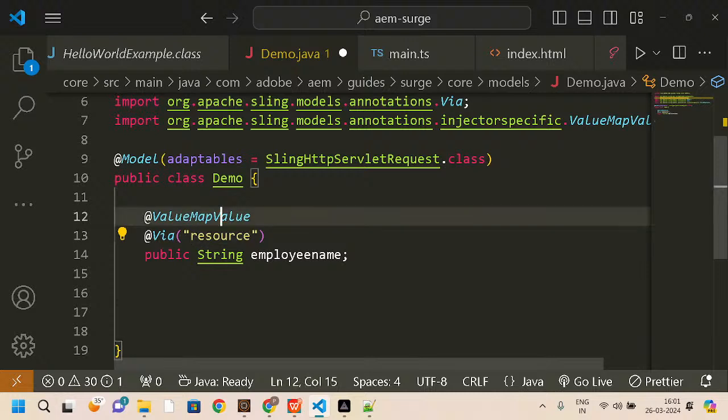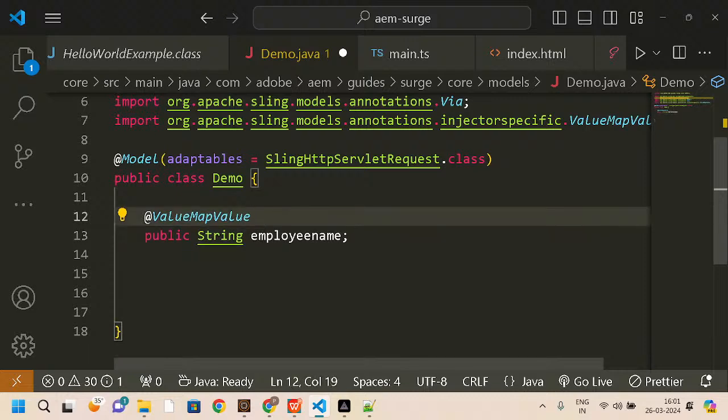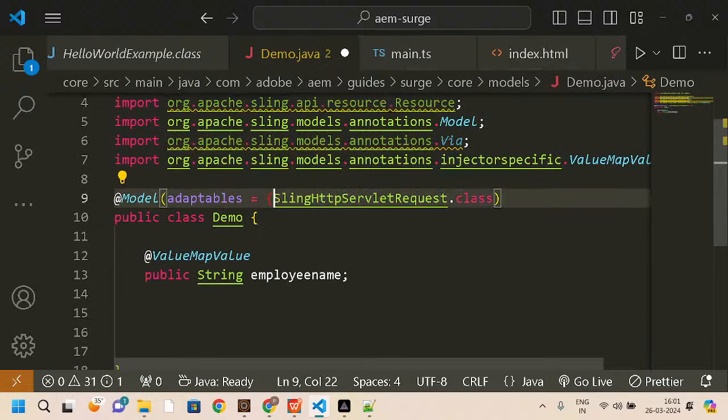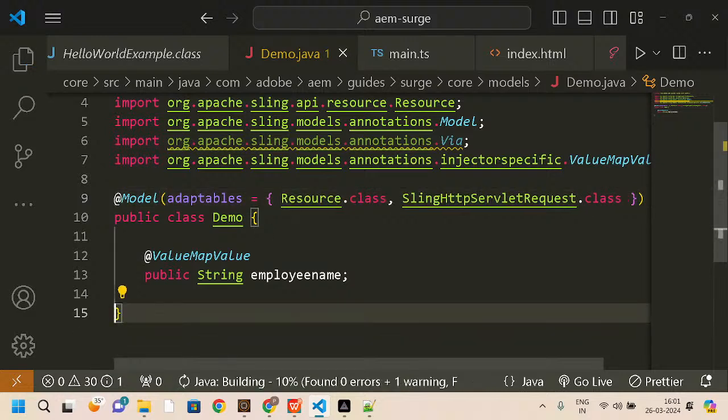That means we have given proper permission to this annotation to adapt in this class without adapting the resource.class, right? If it is getting confusing, remove this and make it resource. Define the resource.class. But this is not the recommended way. Got it?